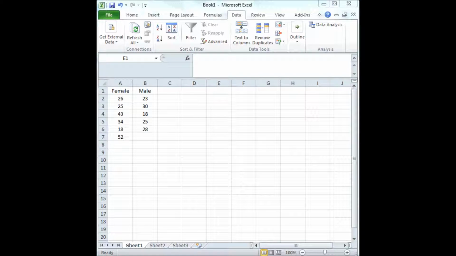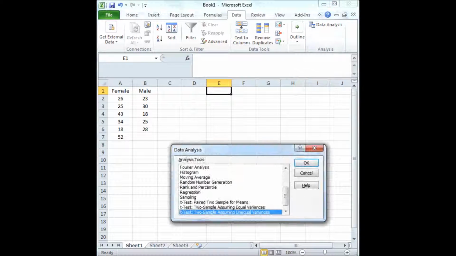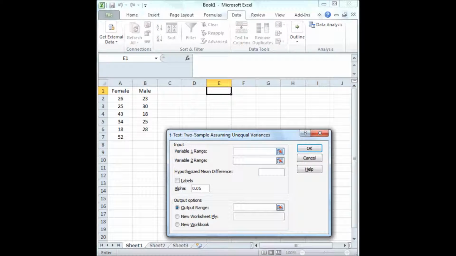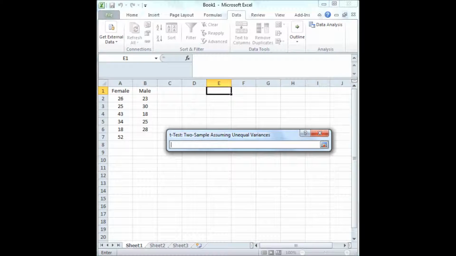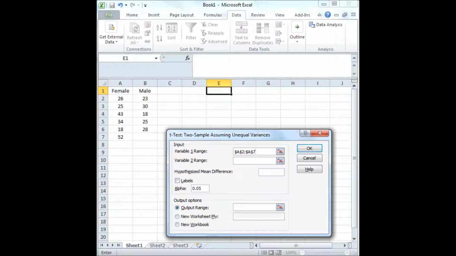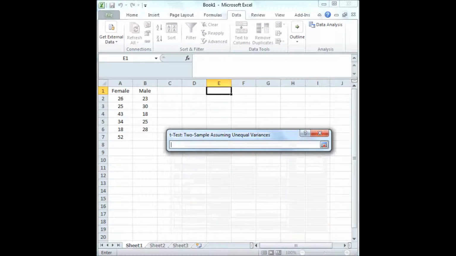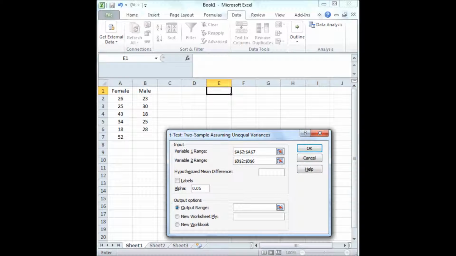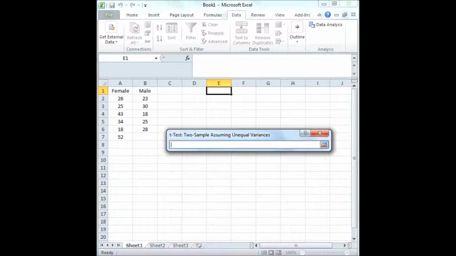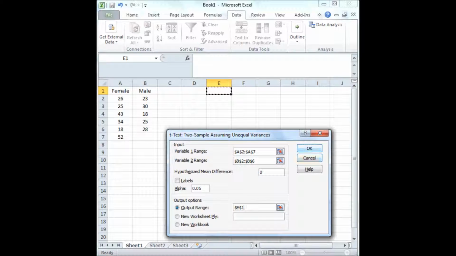Now, we will perform the t-test. First, on the Data tab, click Data Analysis. Then select t-test: Two-Sample Assuming Unequal Variances, and click OK. Click in the Variable 1 Range box and select the range A2 to A7. Then, click in the Variable 2 Range box and select the range B2 to B6. Then, click in the Hypothesized Mean Difference box and type 0. Then, click in the Output Range box and select cell E1. After that, click OK. The result will be shown starting in cell E1.